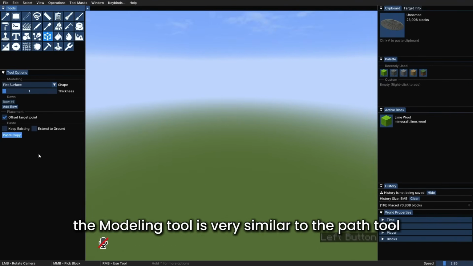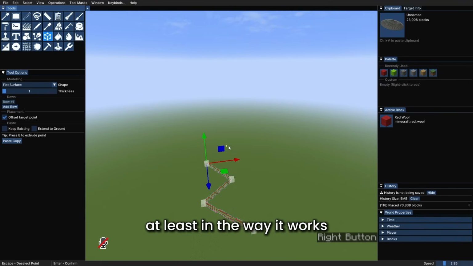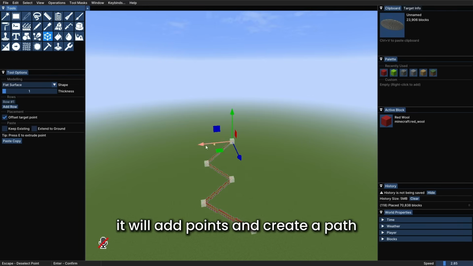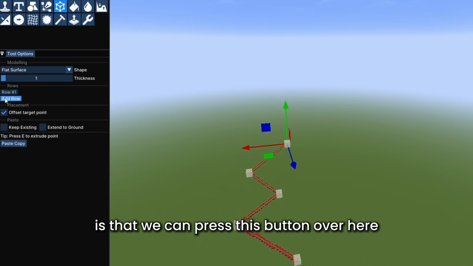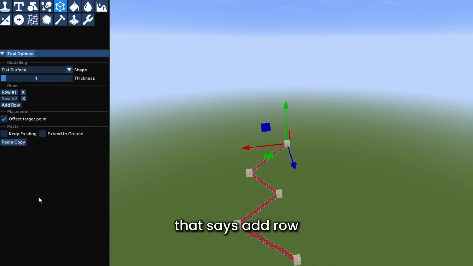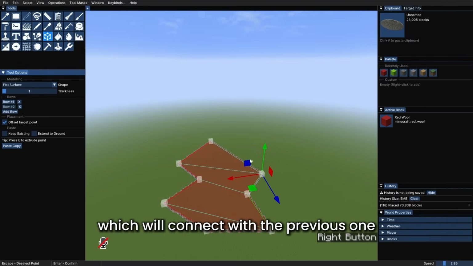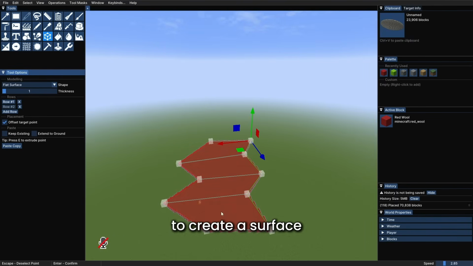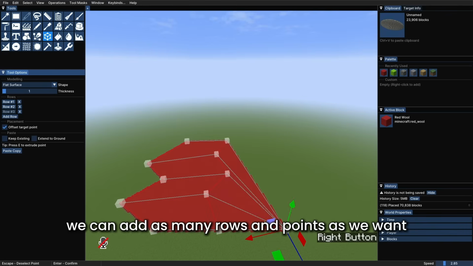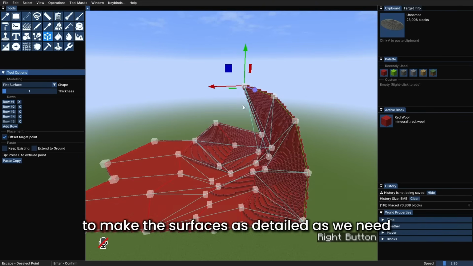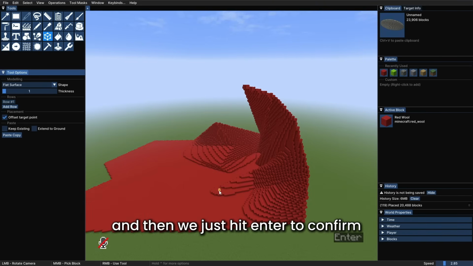The modeling tool is very similar to the path tool, at least in the way it works. You can see that if we right click it will add points and create a path. The difference with this is that we can press this button over here that says add row, and now we can create another path which will connect with the previous one to create a surface. We can add as many rows and points as we want to make the surfaces as detailed as we need. And then we just hit enter to confirm.